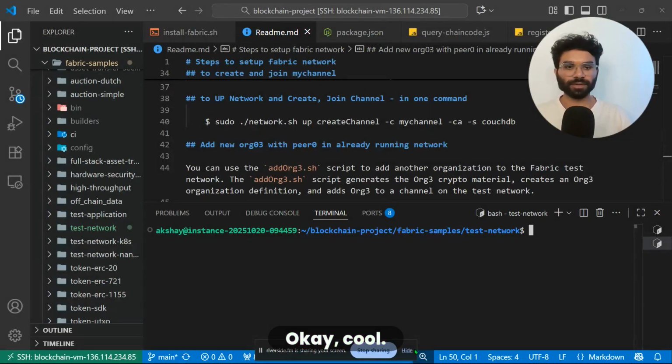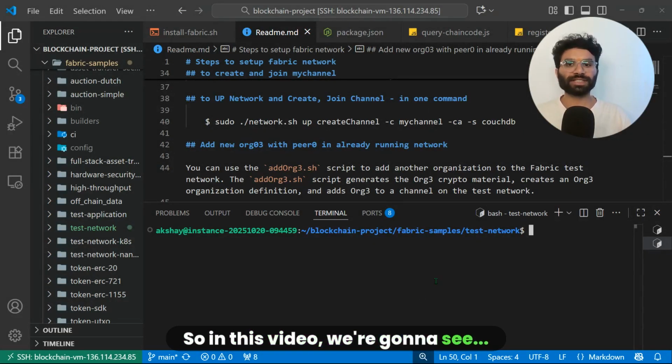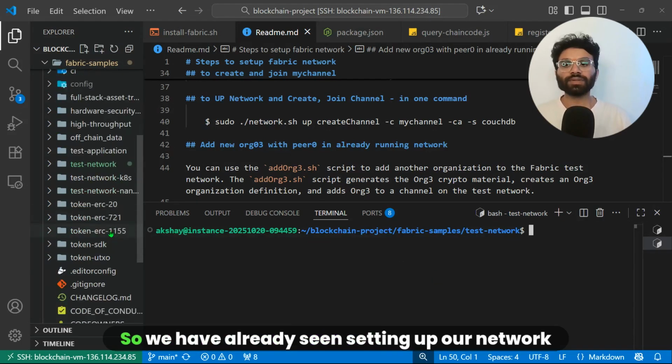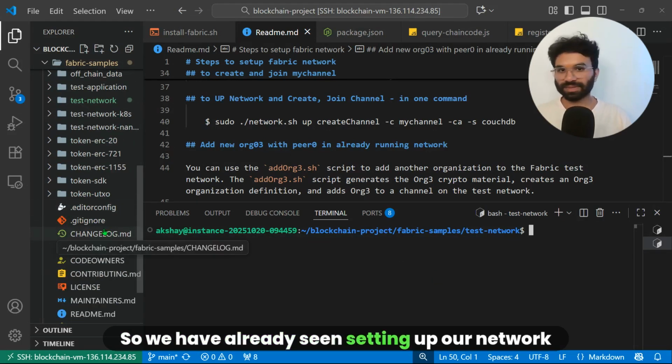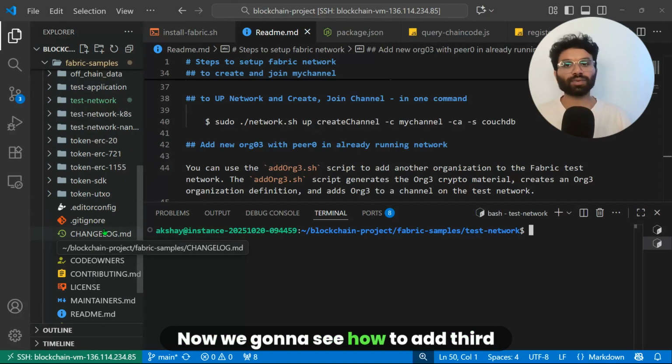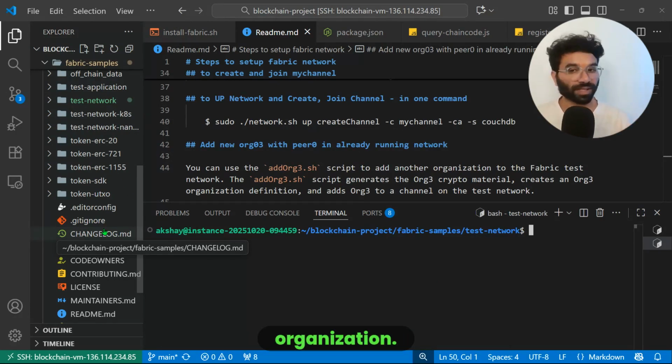Okay, cool. So in this video, we're gonna see how to add a new organization in our existing network. We have already seen setting up our network and installing Chaincode as well. Now we're gonna see how to add a third organization.